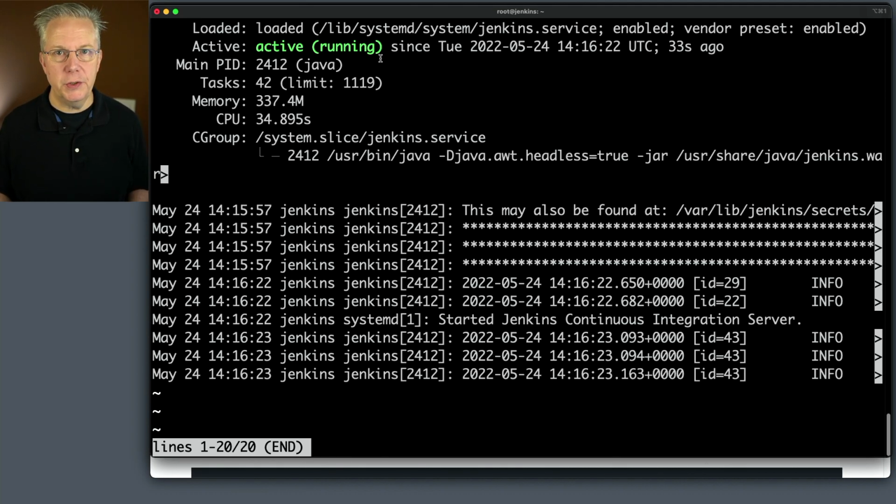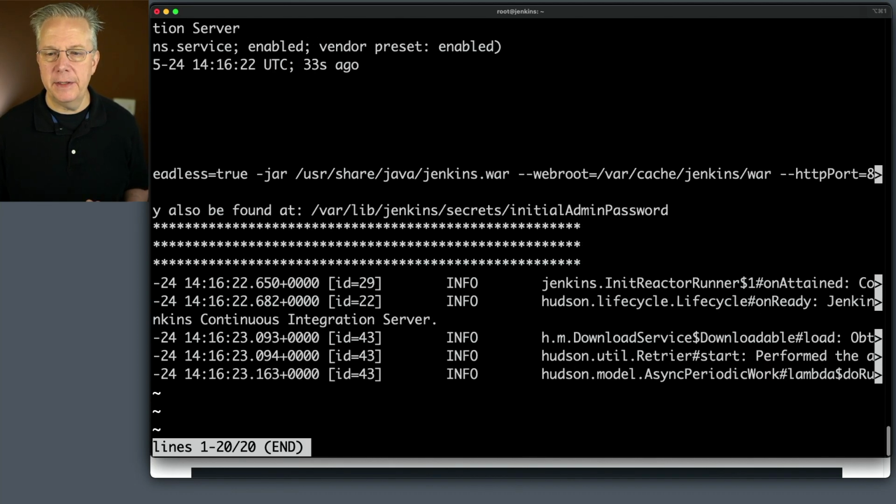But what we really want to do is make some changes to our startup parameters, because these base startup parameters, the headless parameter and webroot, are not enough. We want to add in some extra settings. So how do we do that? Now that we have systemd available to us, we can make all the changes through the standard systemd processes. So let's go ahead and quit out of this.